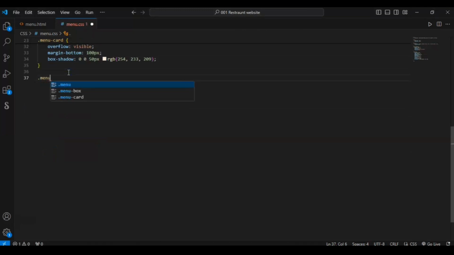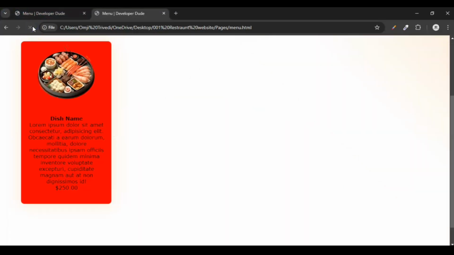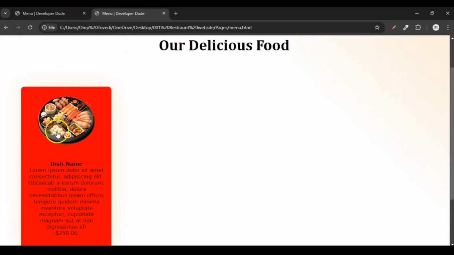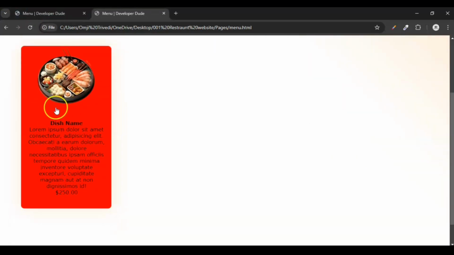Now let's change the size of this image. Dot menu card, targeting the menu card div and the image. Set margin-bottom first, margin-bottom 40 pixels, and the size: width of the image 180 pixels and the same height, 180 pixels. Okay, let me show you. Here it is. This is the size of our dish and here is the 40 pixel margin-bottom.